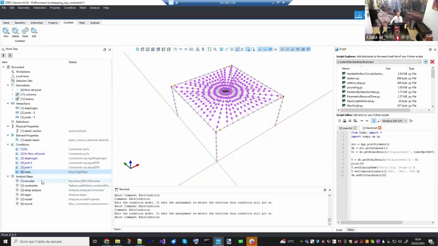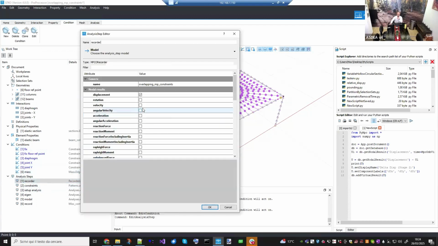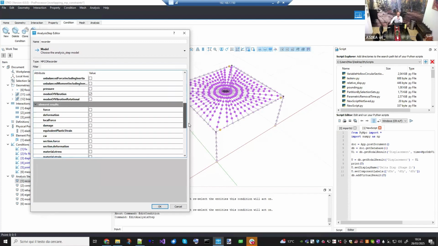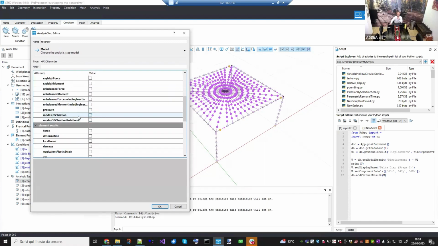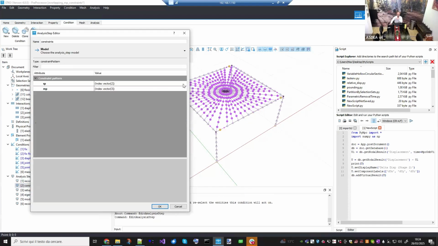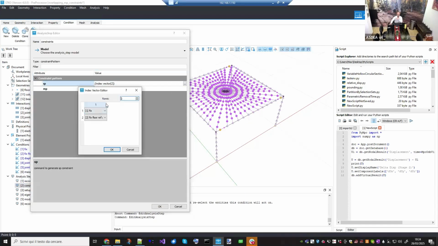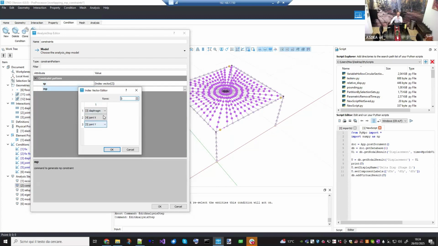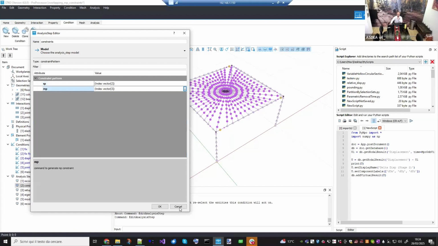Okay, so regarding the analysis, instead, I create a simple MPCO recorder where I only record the modes of vibration, okay? Then I apply the constraints, and I apply all of them. So fix it at the bottom, fix it at the reference point of the floor diaphragm, and the 3 multi-point constraints: rigid diaphragm, joint X, and joint Y.